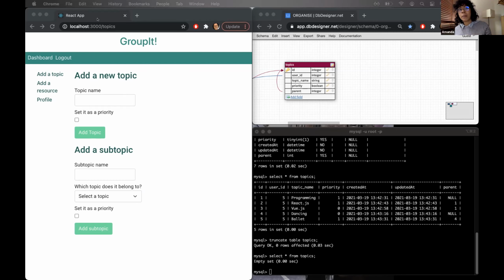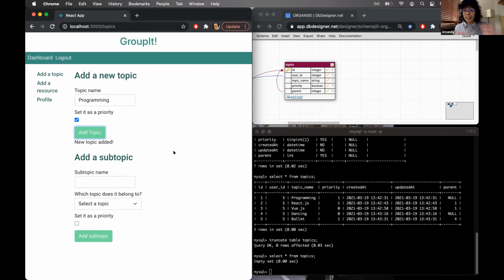I'm in my local environment so that I can much more easily show you the MySQL database. So for example, I just want, as a user, to learn programming. I consider it a priority. And then I'm just going to add it as a topic. That's my aim, learn to program. I want to add a subtopic to it. Let's say it's React.js, because everything is built under React at the moment. And then automatically I will get the parent topic within my drop-down menu, which is programming. Is it a priority? Yes, it is. So I'm adding it to my subtopic.